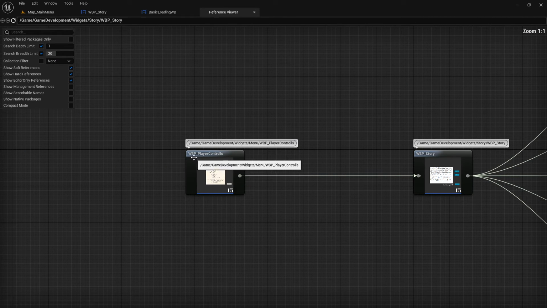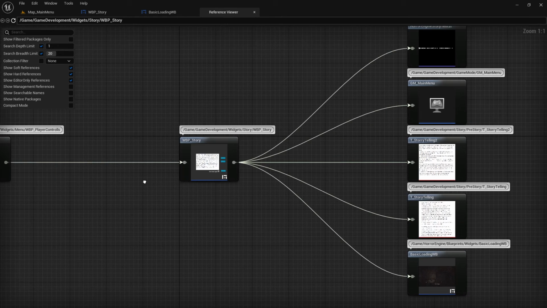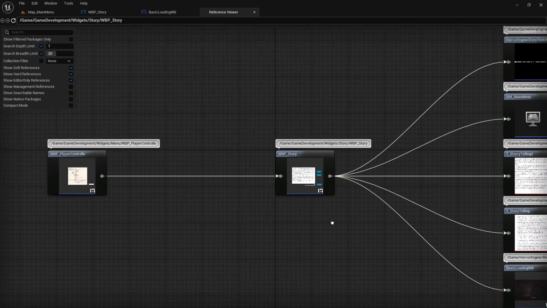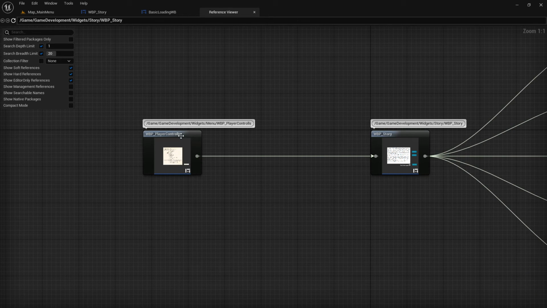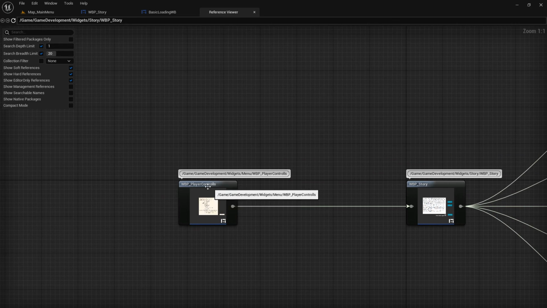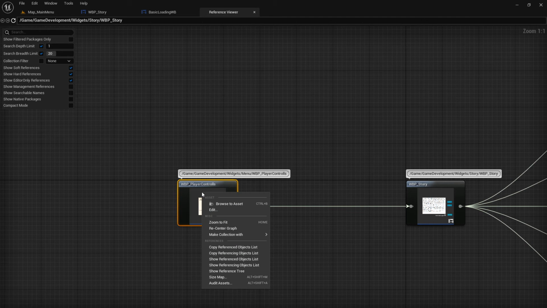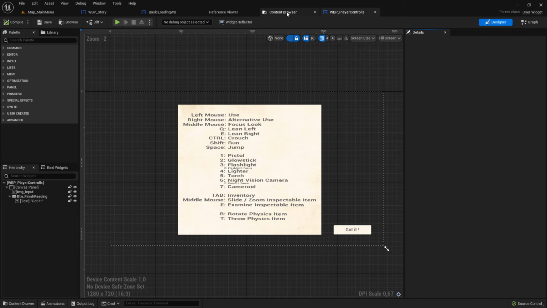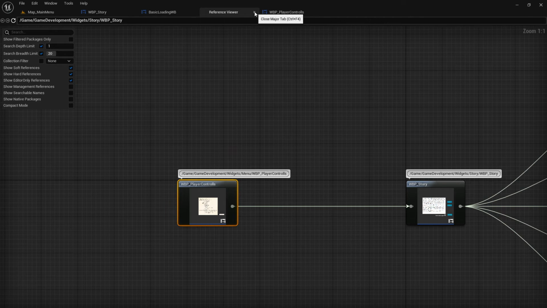And you can see in my case, the widget which is calling this widget here, our story, is all time the left side, not the right side. The right side are where the widget has references to, and in our side, the left side is most time the caller to the right side. So here, my widget player controls is calling, and I see, can I right click, browse to asset or edit it, and then open this one up. So here, this one is calling this widget. So that was just to see this one.